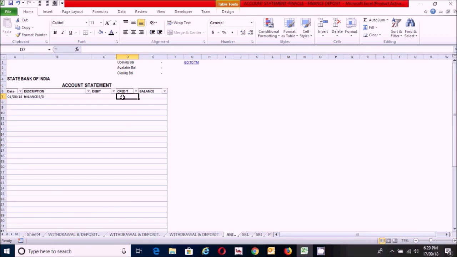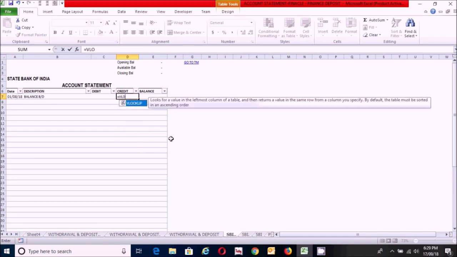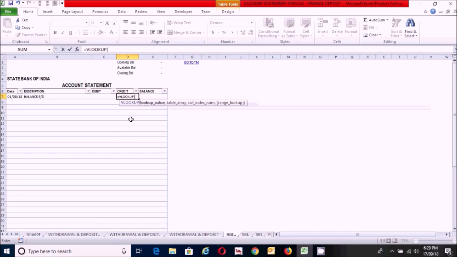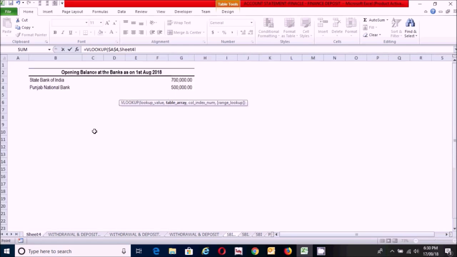Click here and press the equal to sign and write the function of VLOOKUP. Double click on this function and click here. Press the F4 key from your keyboard for absolute reference, comma, and the table ID. Our opening balancing table is in Sheet 4. So click on it and select from here to here.